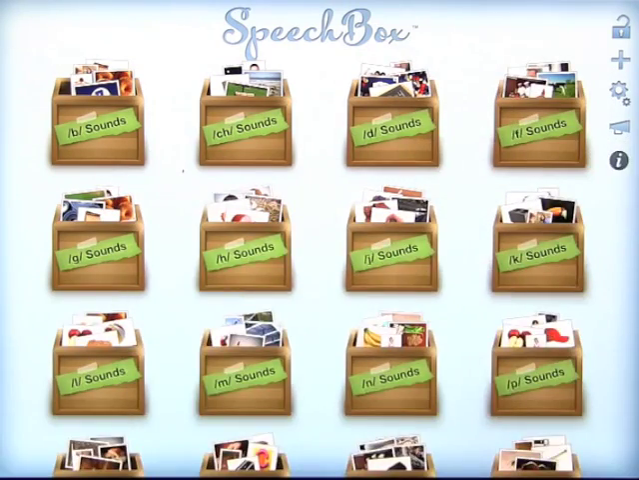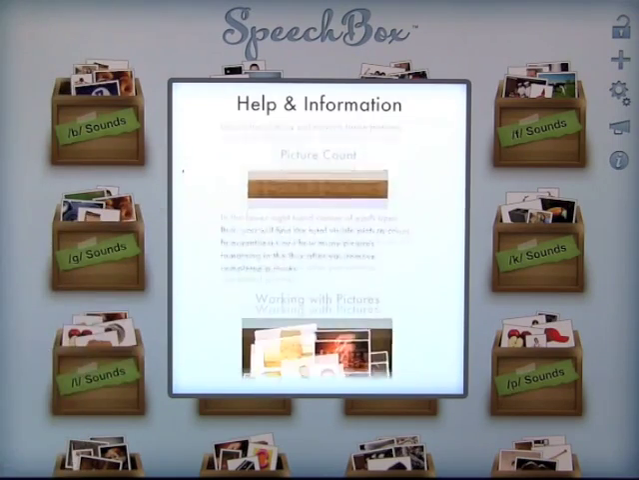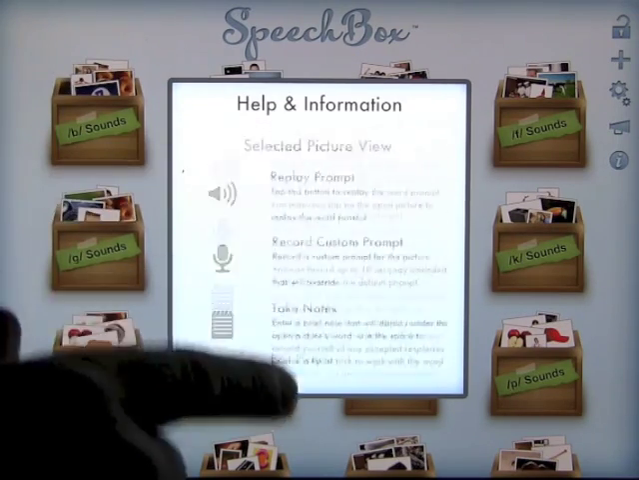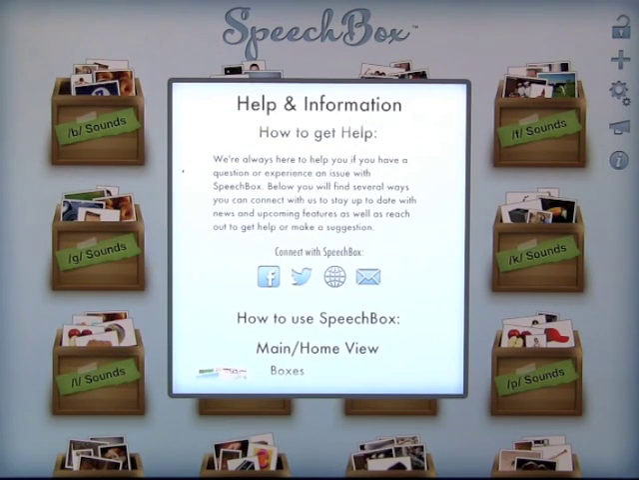And of course, the most important thing, it comes with a nice set of instructions on how to use this if any time you get stuck on what any of the symbols or icons may mean. And it's great to have that.